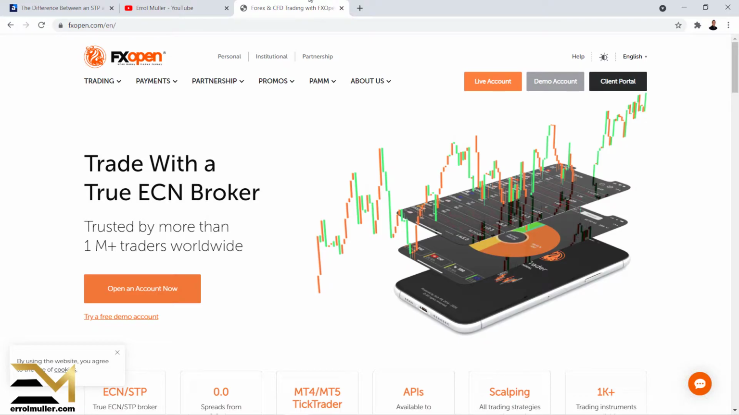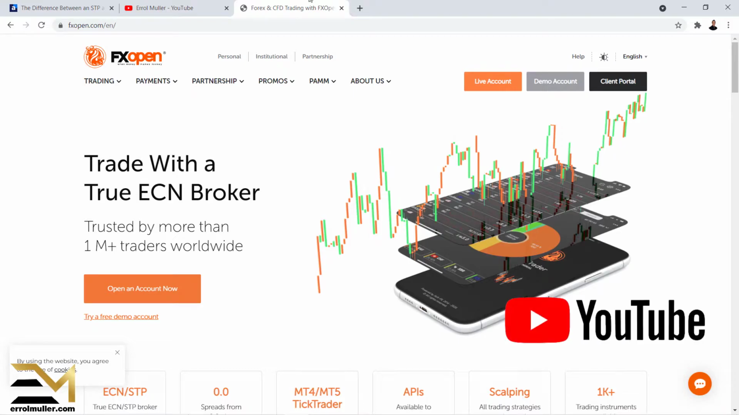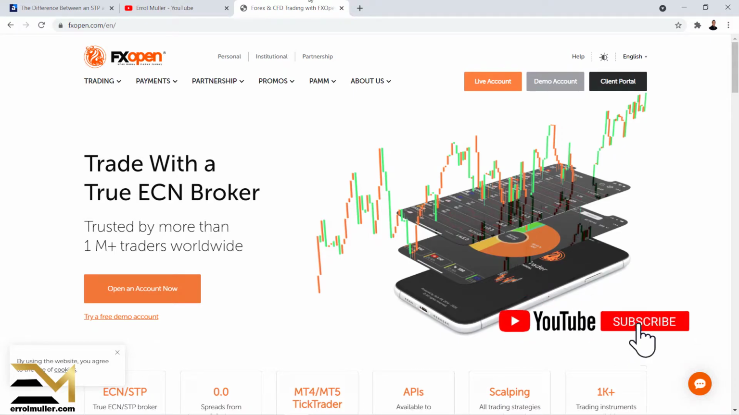So me personally, I've been using FXopen, and I've been using an ECN account, an ECN broker. I've been using them for years, like I said, 2014 onwards, and I've never changed brokers. I've always used FXopen. I'm happy with them. I can deposit my money. I can withdraw my money. I've withdrawn my money numerous times. The security checks are quite high, which is a good thing, because then you know nobody can steal your money or log into your account.